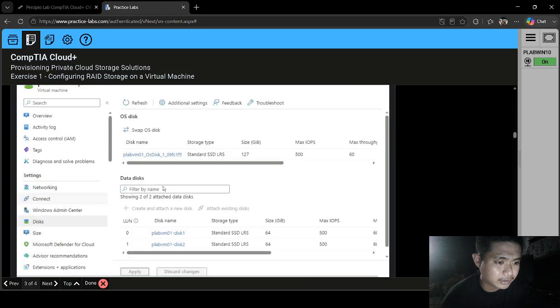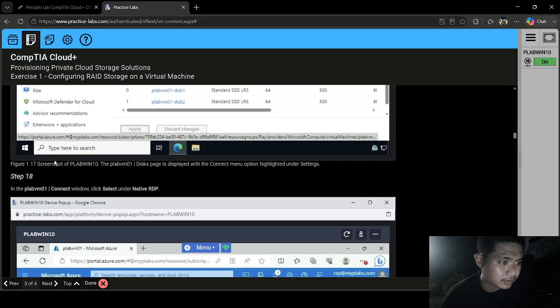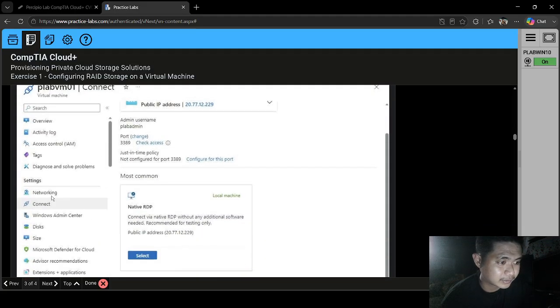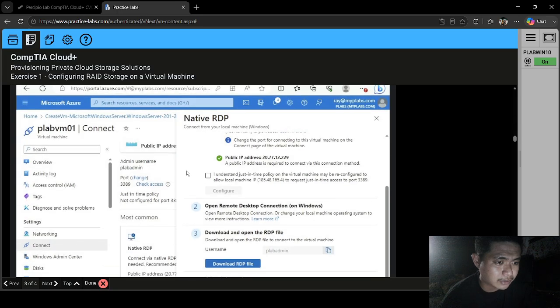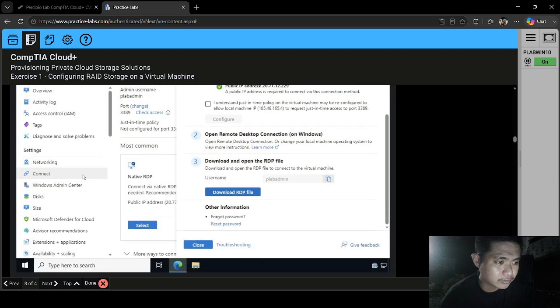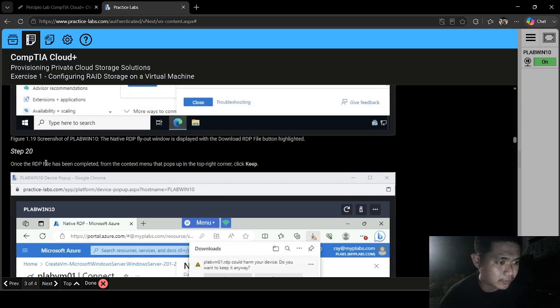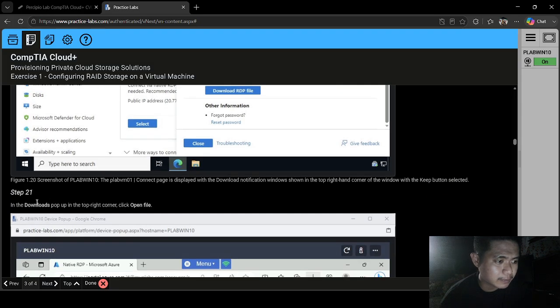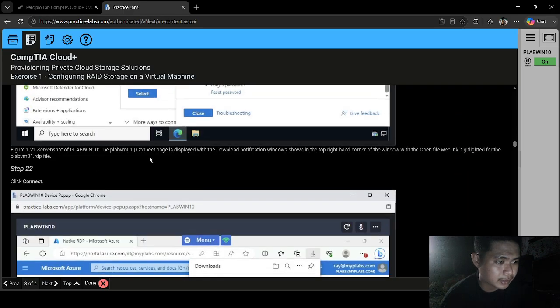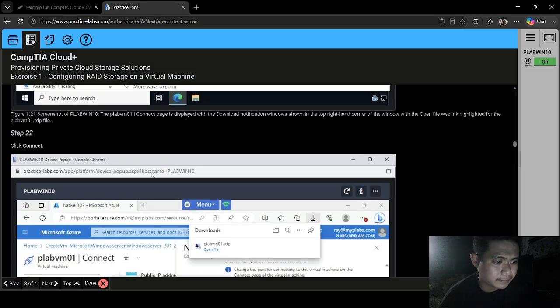Under the settings menu, click connect. After that, in the native RDP file of Windows, scroll down and click download RDP file. Once the RDP file is completed, from the context menu pop-up in the top right corner, click keep. On the downloads pop-up window in the top right corner, click open file.